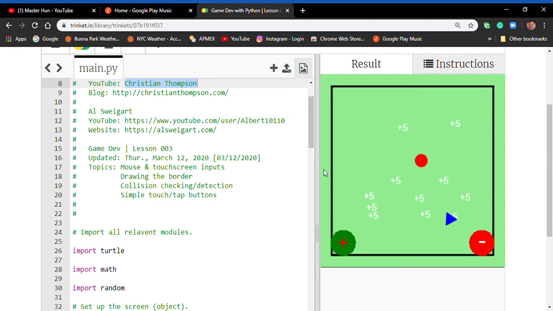Because in his code, it was all key commands. So it was like the up arrow, down arrow, left and right arrow keys. But the target device is going to be a smartphone, not a laptop or desktop. So I need to add more code to take that into account. Now the border detection, the collision with the border, is already working, although there are some glitches.